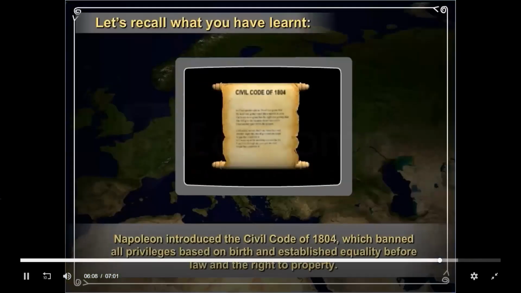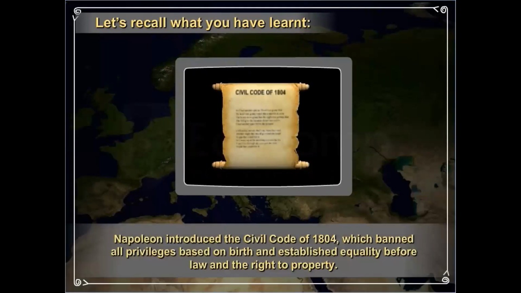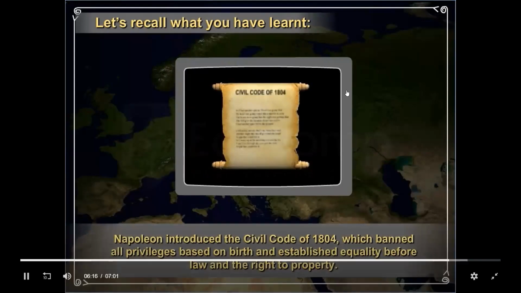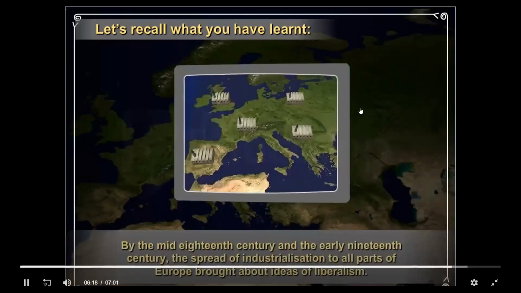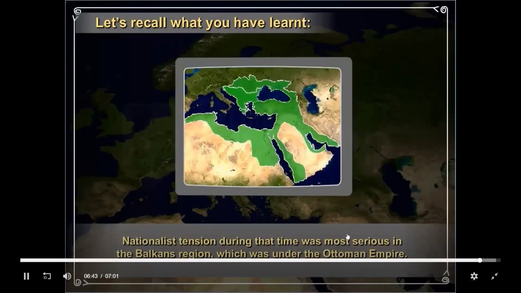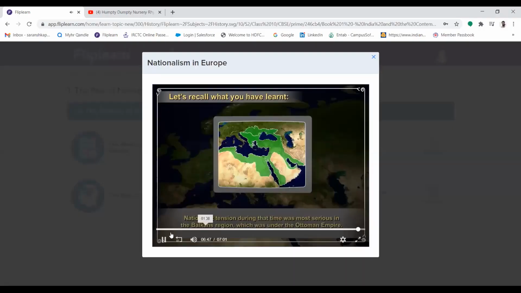Napoleon introduced the Civil Code of 1804, which banned all privileges based on birth and established equality before law and the right to property. By the mid-18th century and the early 19th, the tension during that time was most serious in the Balkans region, which was under the Ottoman Empire. I hope that's fine, ma'am.